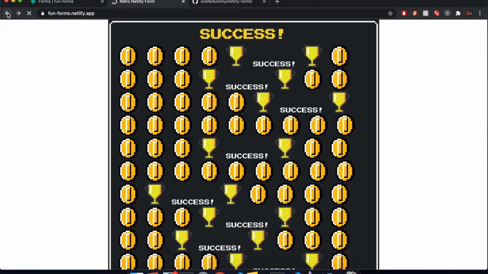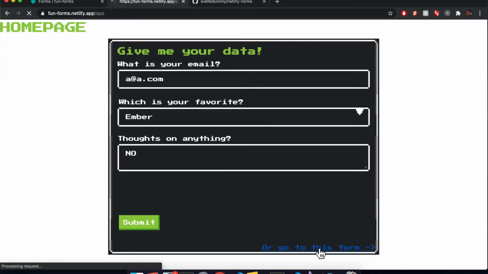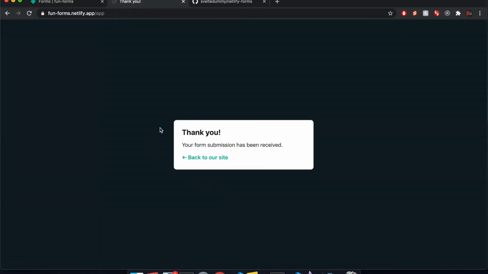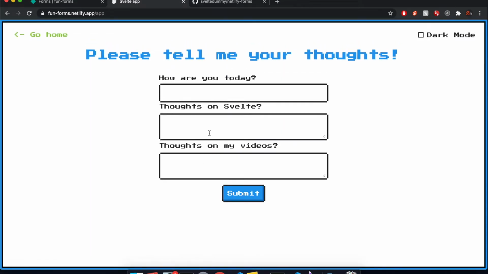Okay, now if we go back to this form, this is the Svelte app form, so we've got a bit of functionality, dark mode. How are you today? Good. Great. Submit that, and this is just the generic success form if you don't set that up yourself. Okay, so this one here, you'll notice there's no reCAPTCHA, but it still is filtering spam by using honeypot, which is like an empty, hidden input that bots will fill out. But I'll get to that in a second.